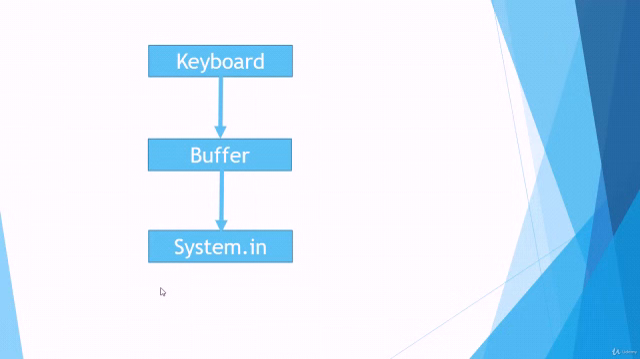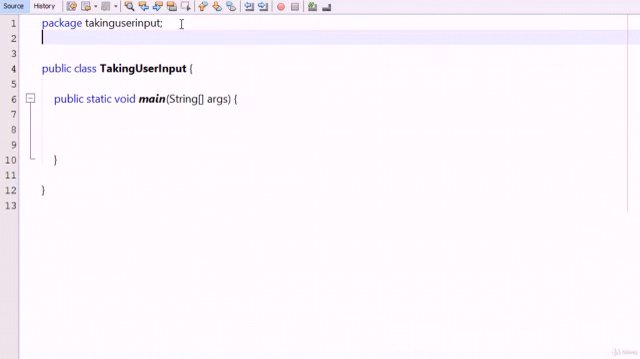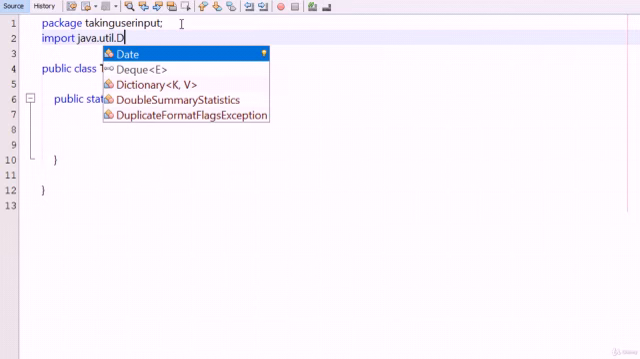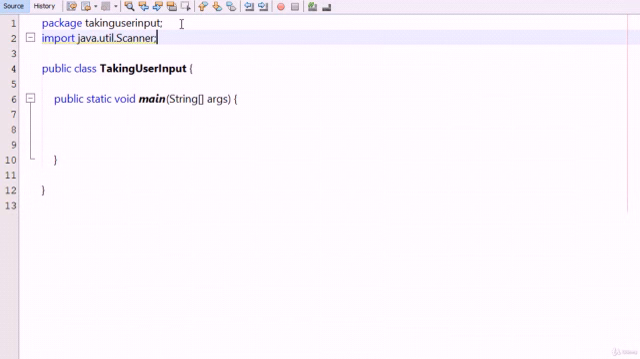So let's create a program for taking input from the user and see how we can use that. Here first of all I am going to create a Scanner, and before creating that I have to import the Scanner class. So I type here import java.util.Scanner. This class is basically present in the util package of Java.